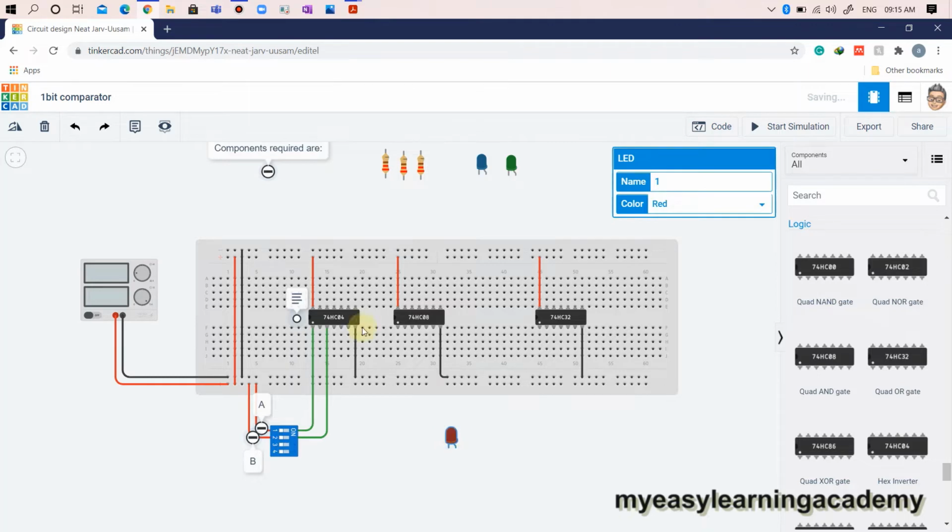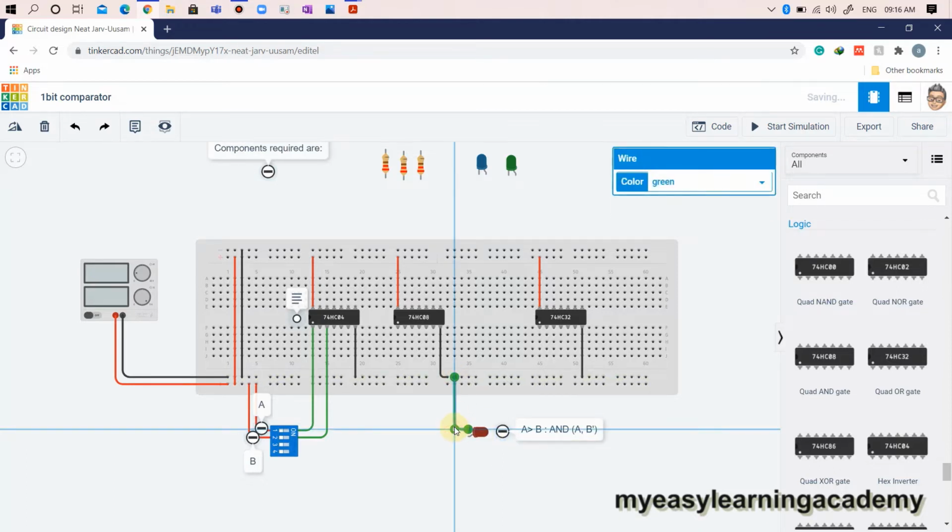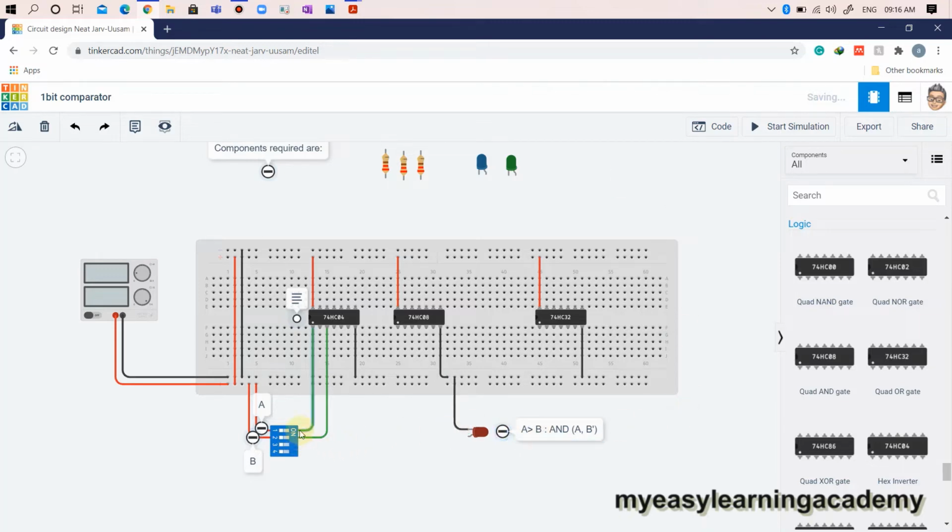Let us implement the first logic expression for condition A greater than B. The logic expression for the condition A greater than B is logical AND operation of A and B bar. This is achieved by connecting input A to input 1A of AND gate IC7408, followed by connecting output 2 of IC7404, that is B-bar, to input 1B of AND gate IC7408. The output 1 represents the logic operation for condition A greater than B.